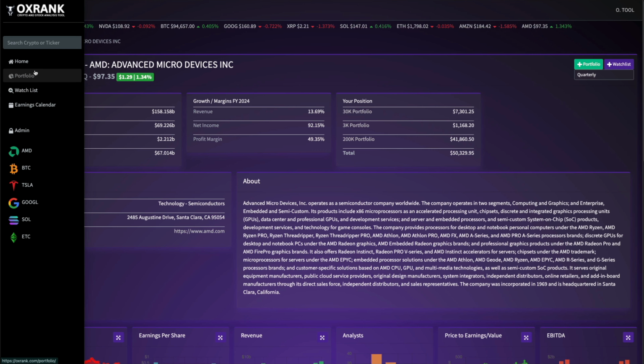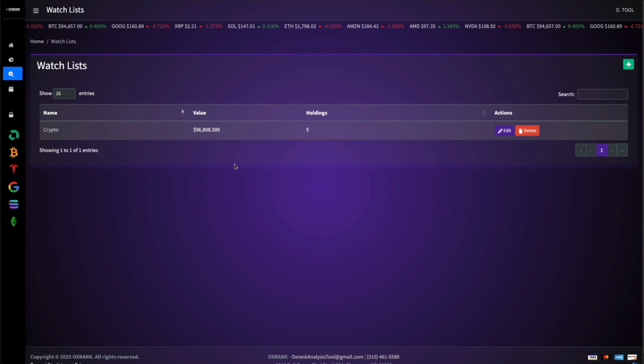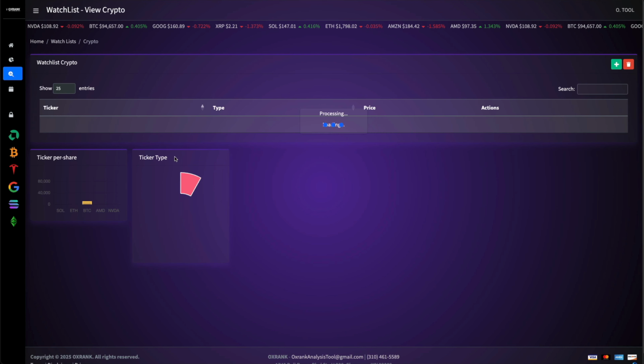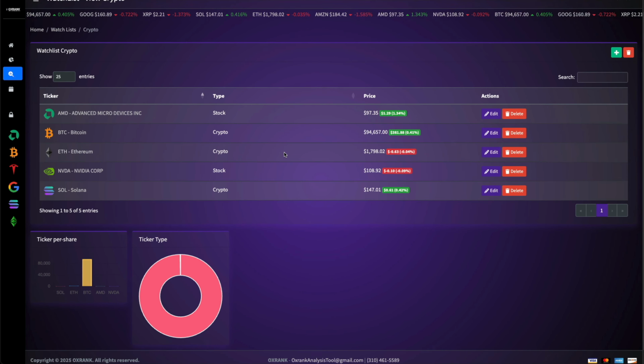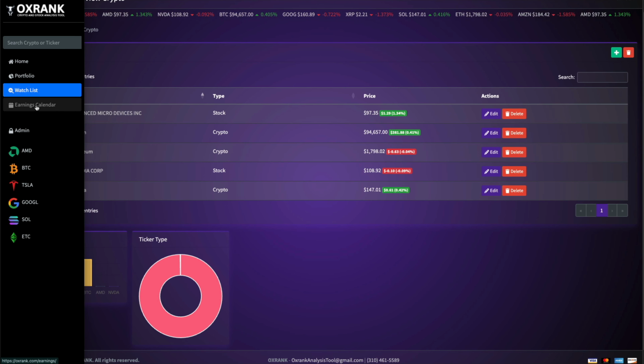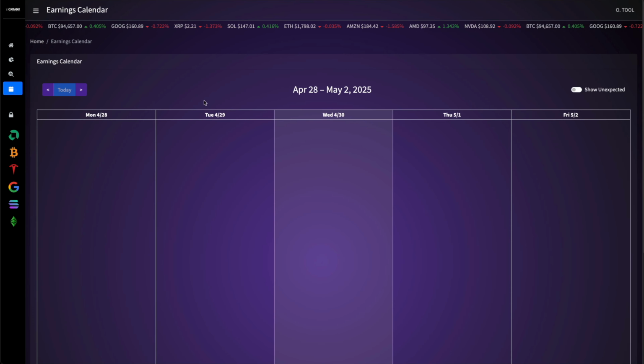Now, if you click on watch list over here on the left side, it will take you to a watch list you created. So let's just say you create a crypto watch list. Again, this is very, very cool because you can always set specific stocks, ETFs, cryptocurrencies, anything you like that you don't have in your portfolio, but you want to keep an eye on. And you can even set alerts as to when to be notified, when to buy, when it goes under a certain threshold.